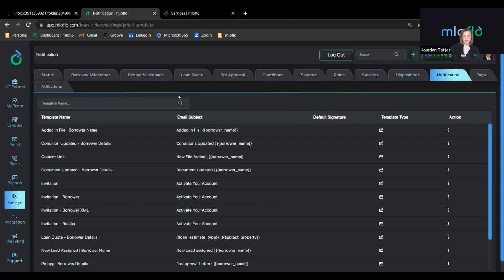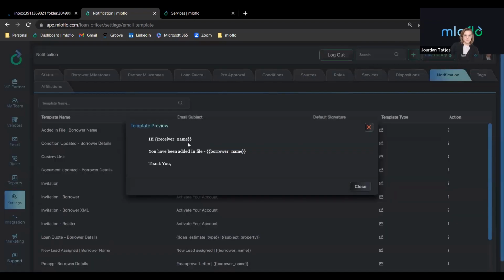Okay, on to our notifications tab. So these are the notifications that are sent out systematically, like when a certain thing is done through the platform. So say a borrower is added to the file. This is where you're going to go and preview what is being sent out. So these are very generic notifications. For this one, it just says, hi, you have been added to the file, borrower name, and maps up the different fields in here.